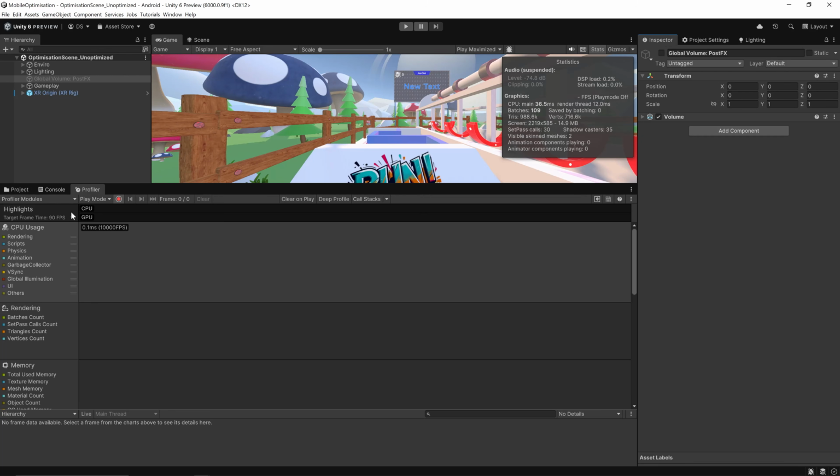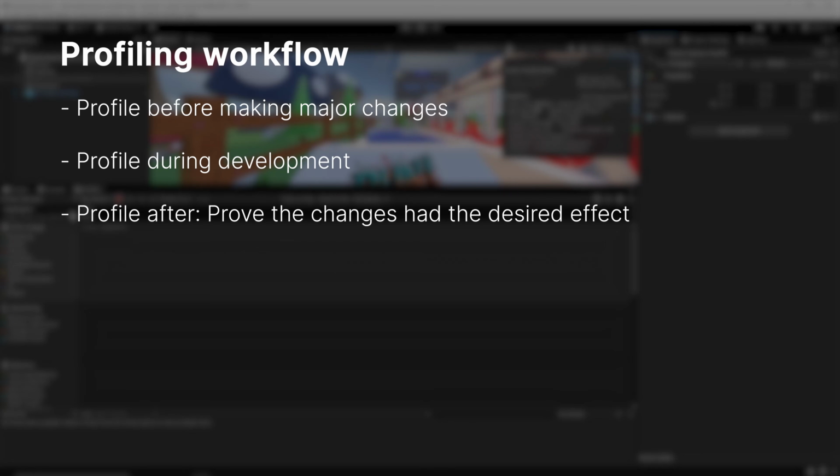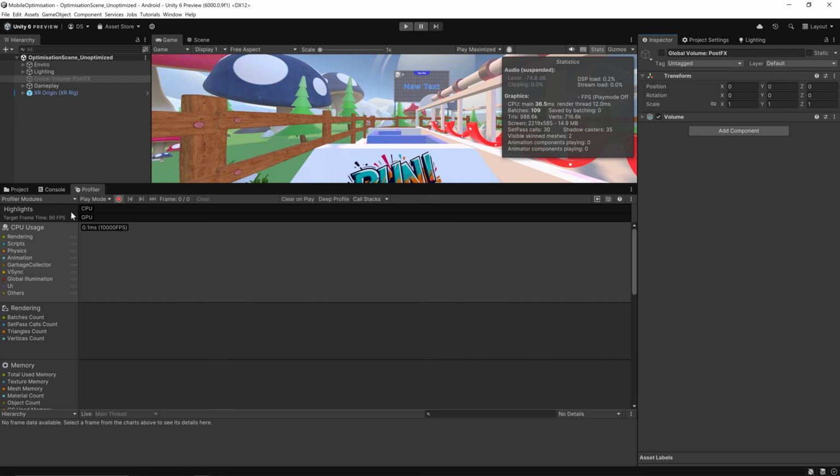Establishing a consistent end-to-end profiling workflow for your game is crucial, and it all starts with a simple 3-point procedure. Profile before making major changes to establish a baseline, profile during development to track and ensure changes don't break performance or budgets, and profile after to prove that the changes have had the desired effect. For the sake of this demonstration, we can consider this establishing our baseline.